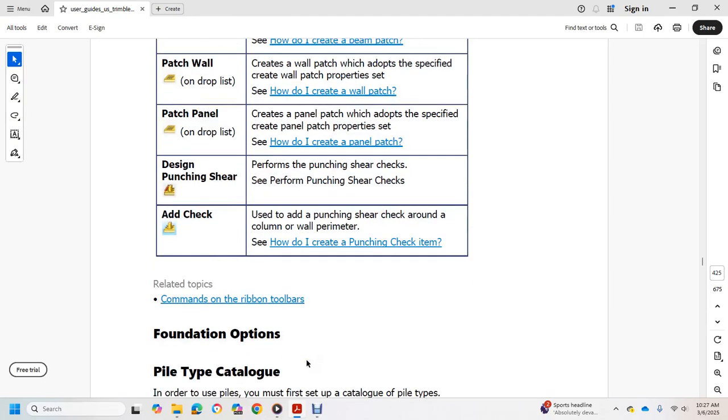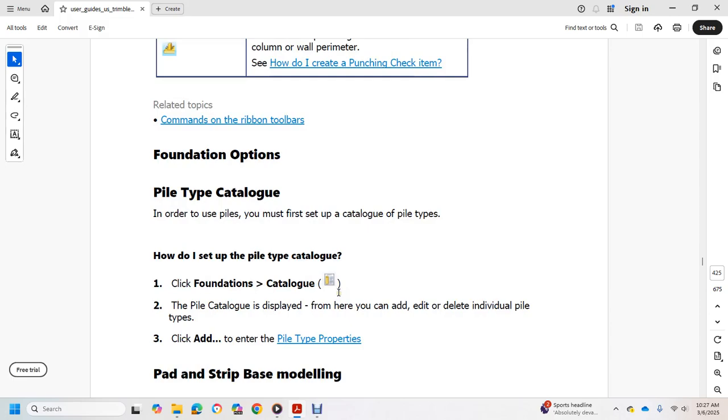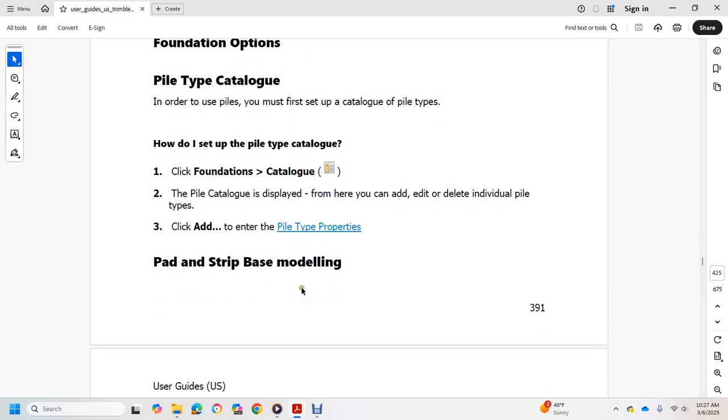Related topics, commands, and ribbon tools: foundation, option, pile type catalog. In order to use the piles, the first step is the pile type catalog. How do we set a pile type catalog? Foundation catalog, pile catalog is displayed. You can add, edit, and delete individual pile types. Add, enter pile type properties.